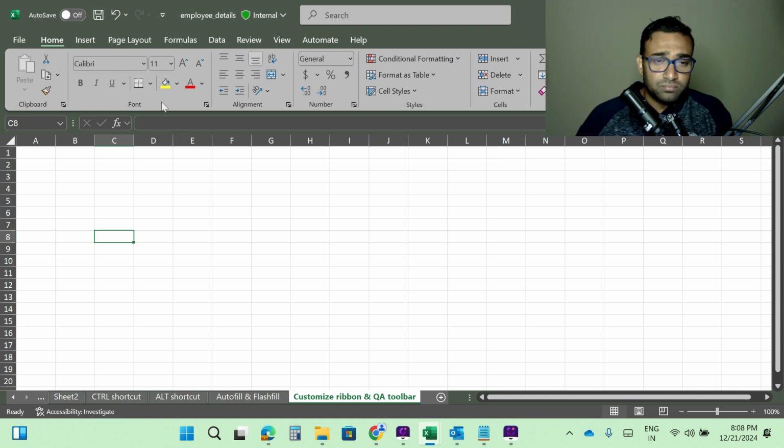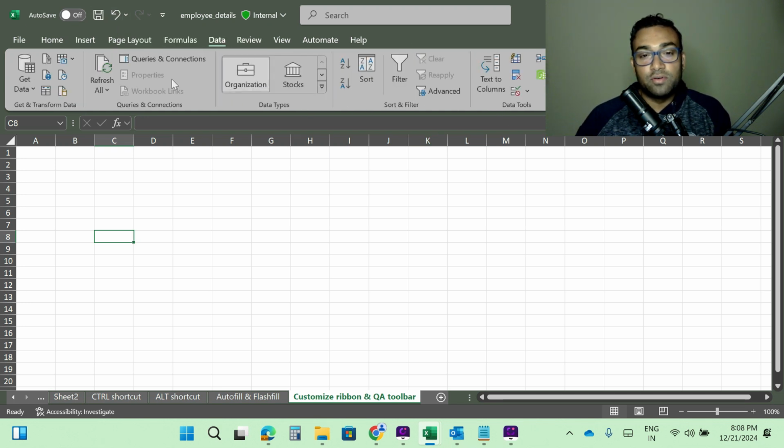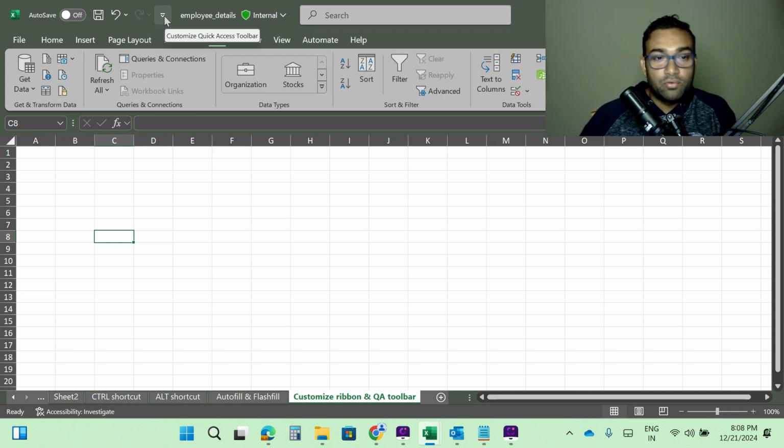But again, suppose we want to add something to the quick access toolbar. Suppose I want to go to any other place like Data, then Conditional Formatting, Advanced, or Text to Columns, or Data Validation, so I need to click a lot of things, right? So suppose this thing I want to get in the quick access toolbar. There are several ways I can do it. Here one drop down is there, Customize Quick Access Toolbar.